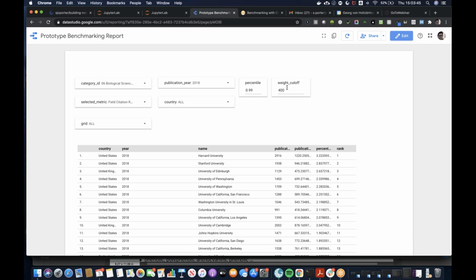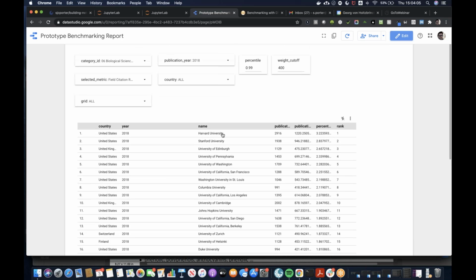So we're trying to get a sense of how much effort your institution is putting into a particular field of research category. I am going to choose the field citation ratio. I'm going to compare against all countries, and I'm not going to focus on any particular institution. So you can see for this example, not surprisingly, you've got the usual suspects up the top. So Harvard, Stanford, University of Edinburgh, University of Pennsylvania.